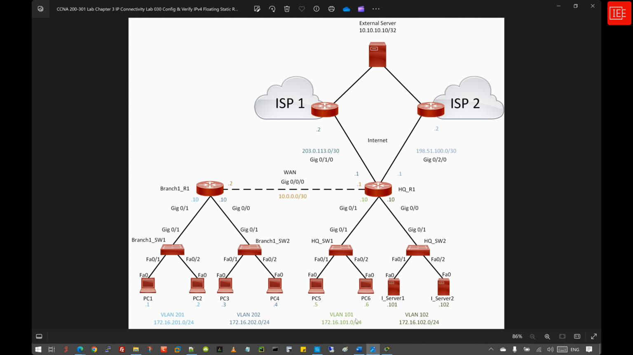VLAN 101 has an IP address of 172.168.101.0/24, whereas VLAN 102 has an IP address of 172.168.102.0/24. We can see again that PC5 and PC6 are connected to the headquarter switch 1, which is then connected to the headquarter router 1 via GigabitEthernet 0/1. Similarly, on the other side, we can see the server 1 and server 2 are connected to the headquarter switch 2, and the headquarter switch 2 is connected to the headquarter router 1 via GigabitEthernet 0/1.